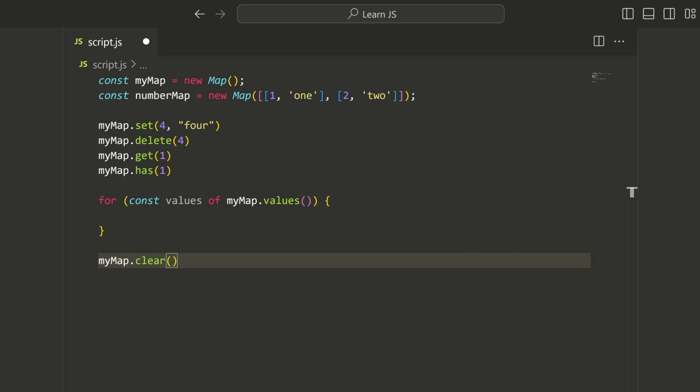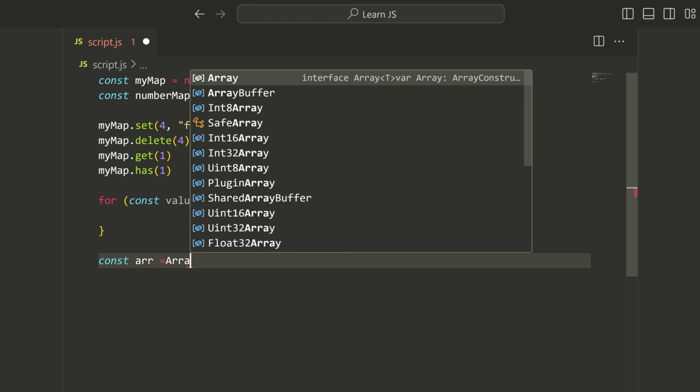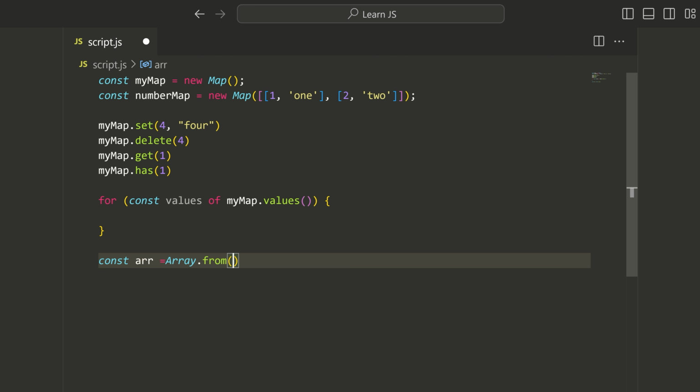Now, if you want to convert the map into an array, you could say const arr is equal to Array.from, and then my map. When you do this, it's going to give you an array that looks like this, where you're going to have arrays nested inside of arrays, and each interior array is going to contain the key and then the value. That's pretty much it when it comes to maps.